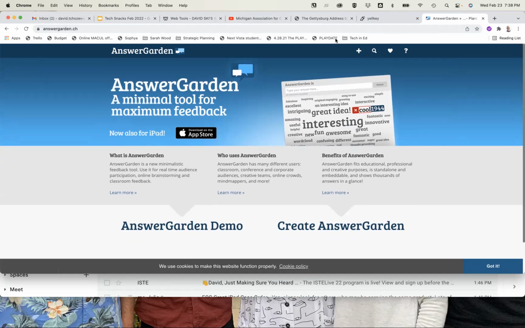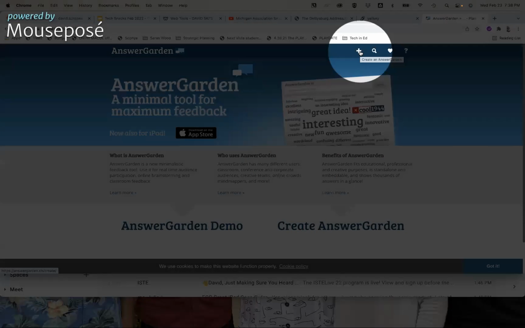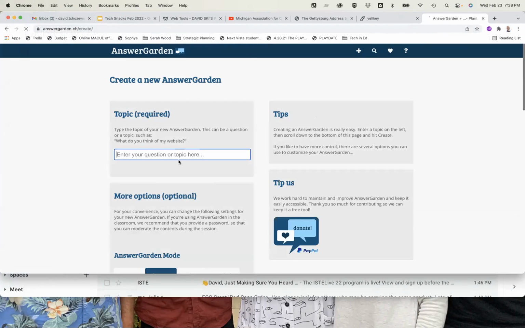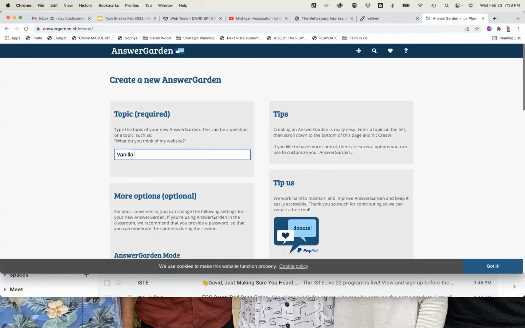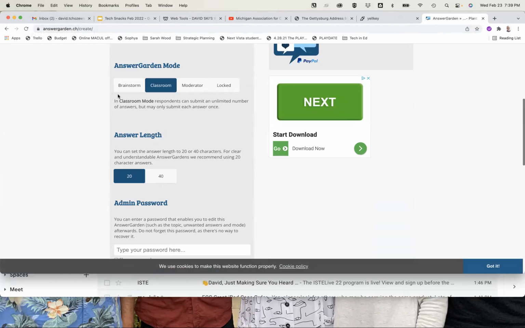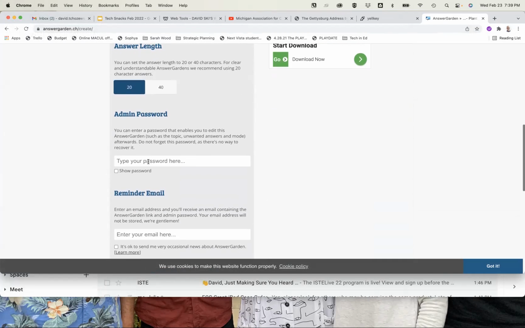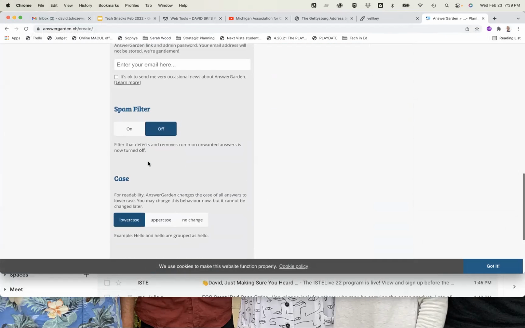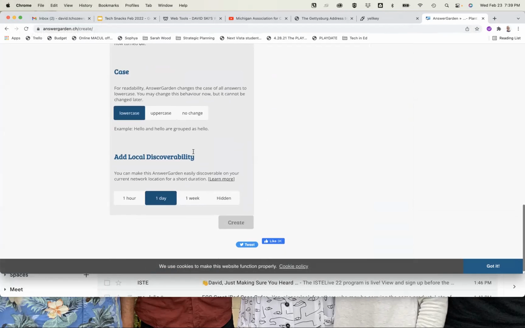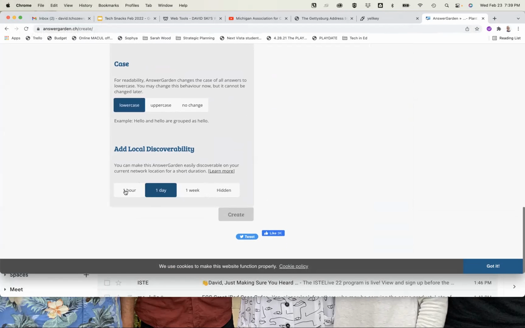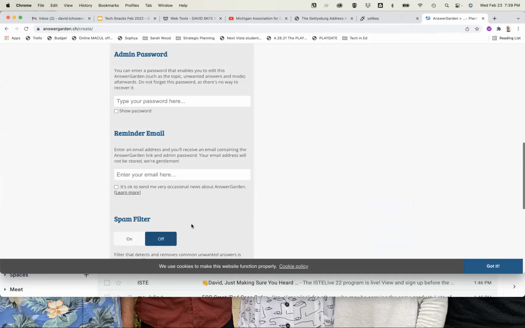Not sure where that means it's from, but then when you're on here, you go to plus, and then you can create your question just like this. Again, lots of things you can do in this one. You can brainstorm the model. We're just going to do classroom mode. We're going to go with all the default settings here. You can password protect it if you want. I'm not going to. Case sensitive if you want. You can have it be available for 1 hour, 1 day, whatever.